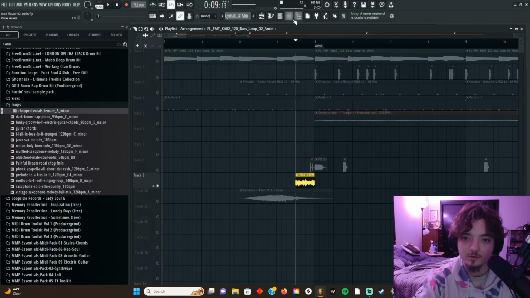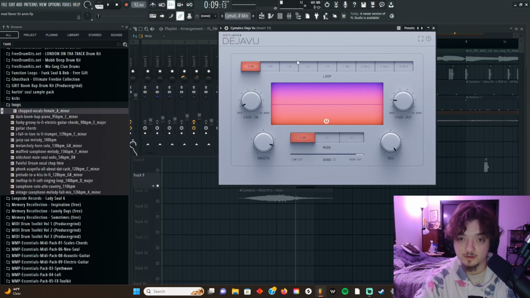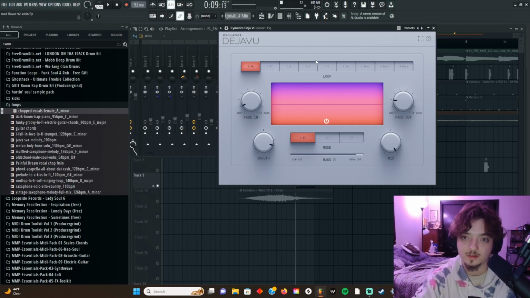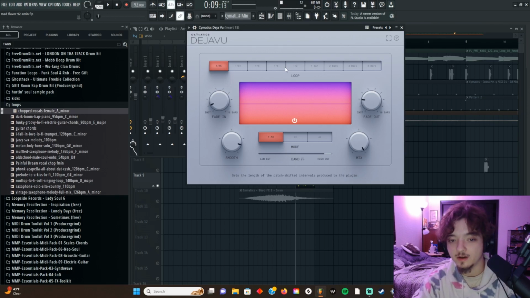This is a relatively newer plugin that I believe is free only for a limited time. So if you're seeing this and it's in the description, get it before it's not free. It's a very simple yet very effective plugin that is basically a cassette tape emulator that you can use.